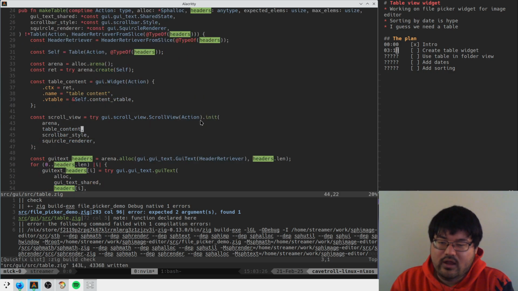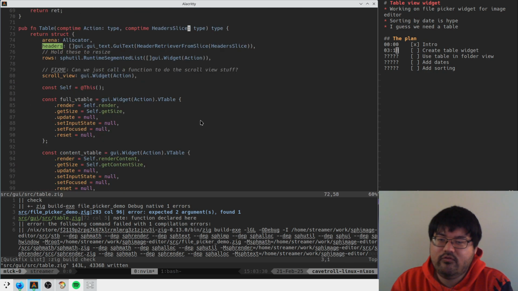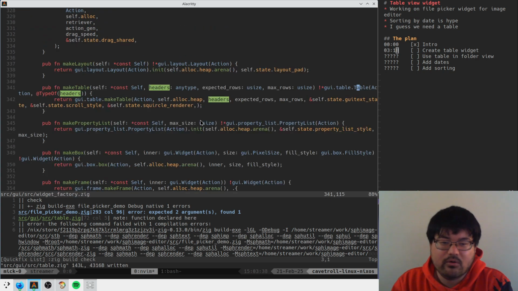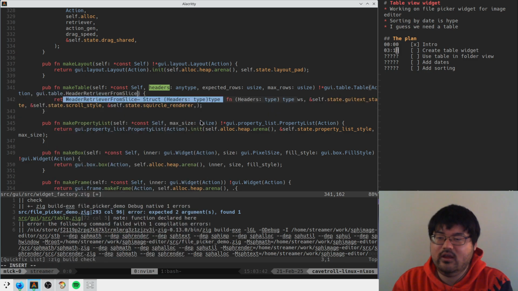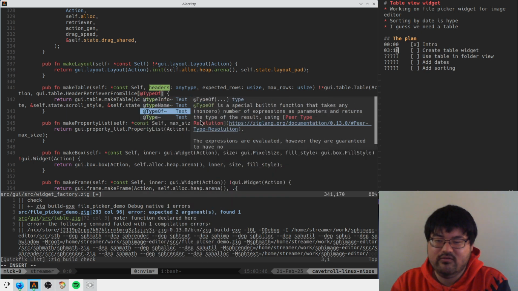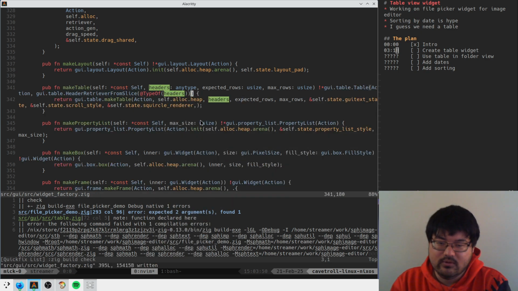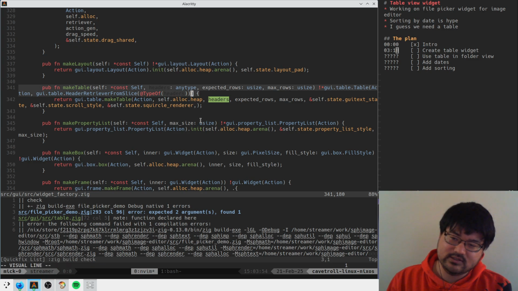Nothing is cool. Everything blows. I hate everything. Okay, so now we're back here. This uses GUI table header retriever from slice, type of headers. There should be some sort of auto return in this language. This is what I'm learning from this, because this is not pleasant.